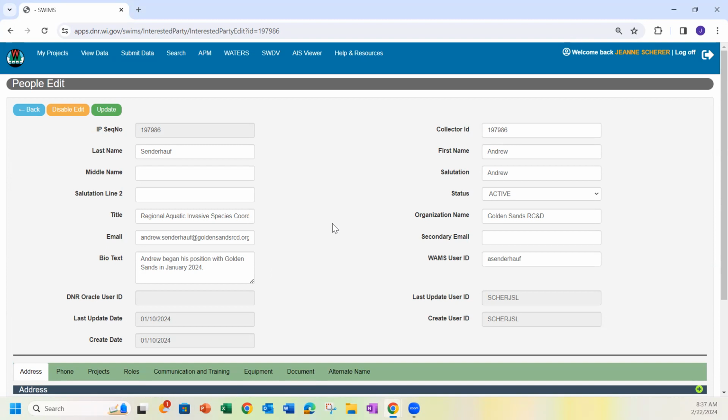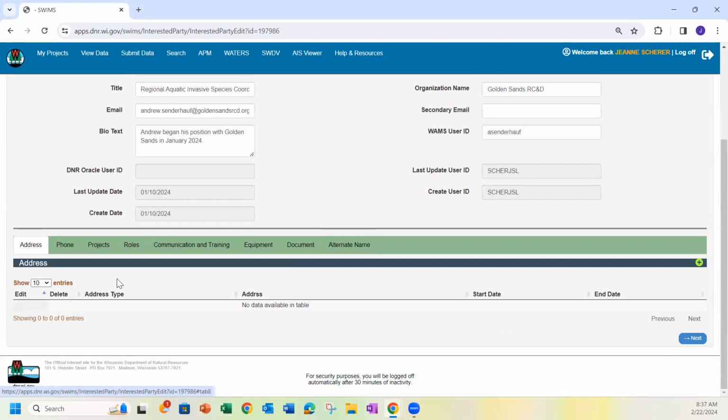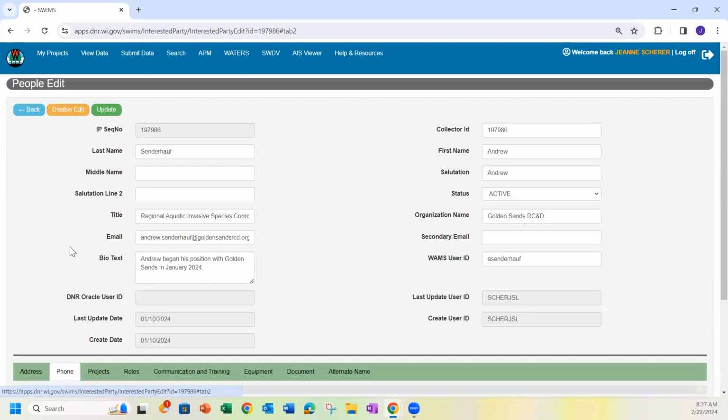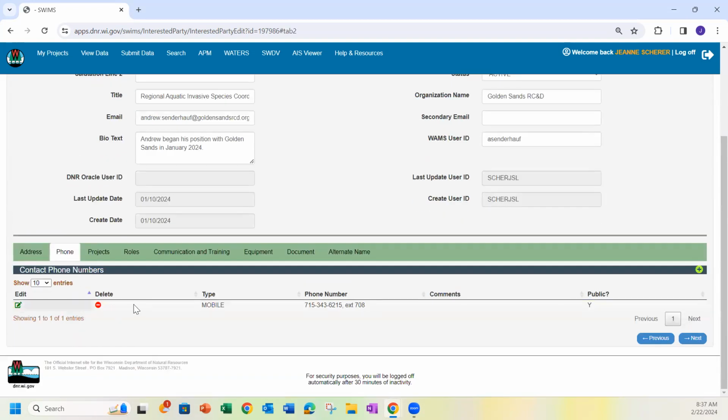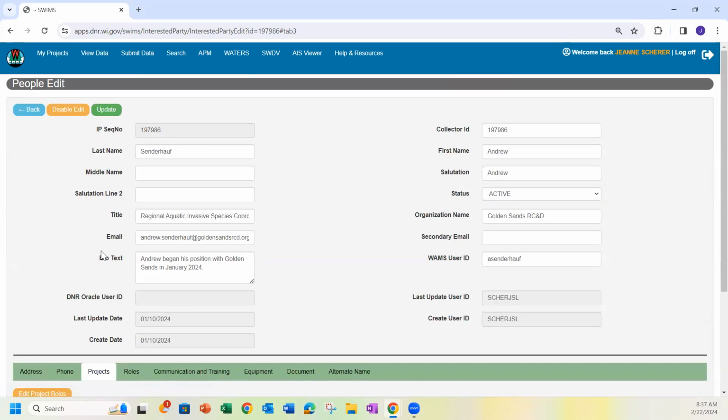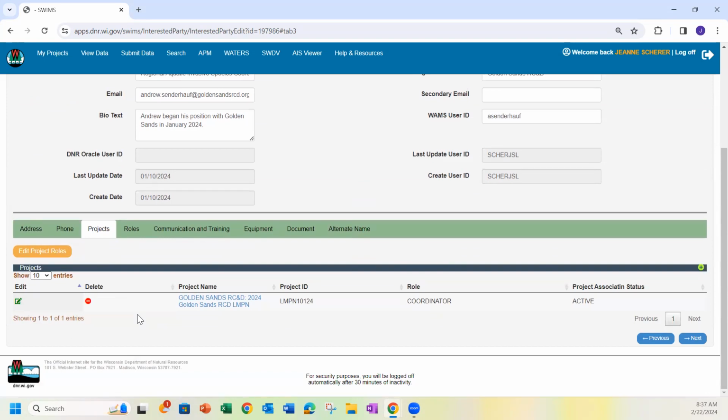So nothing needs to be changed on the upper part of this. Again, if I were to change anything here, I would have to click Update. But if we look at the bottom, we don't have an address. I don't have that handy, so I'm not going to worry about that. He's already added his phone number, or whoever started his profile, looks like I did, has. He only has one project listed so far, so that is definitely an area that needs editing.